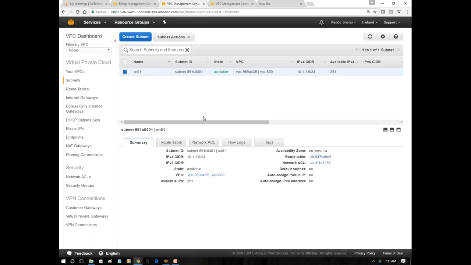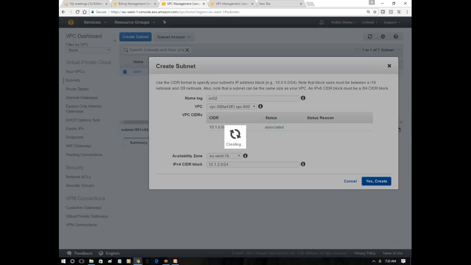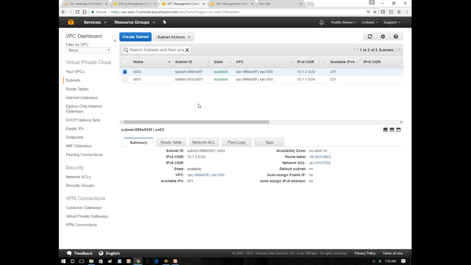I created one subnet, so let's try to create one more here. SN02, same VPC, and I created in 1B, 10.1.2.0/24. Okay, I created one more.